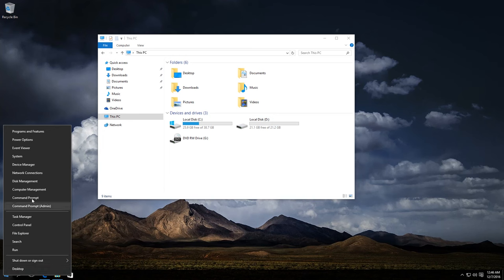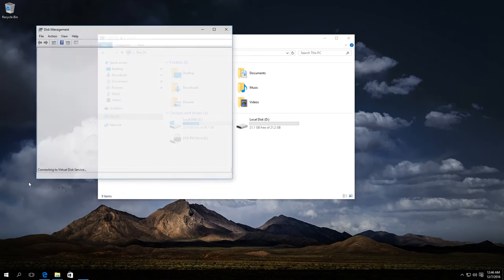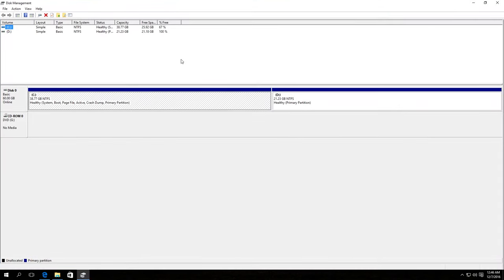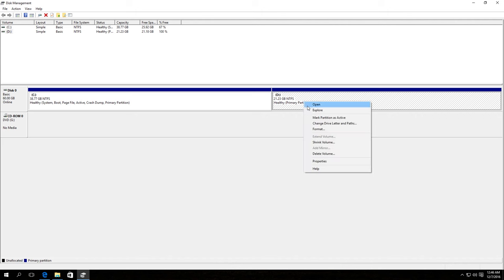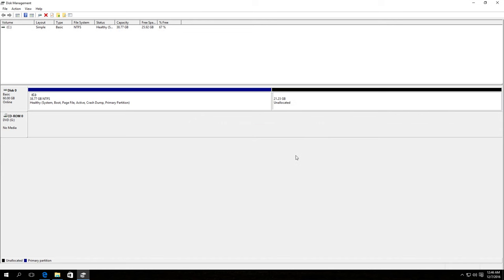Right-click on the Start menu and select Disk Management from the menu that appears. We can see the partition structure. Here is Disk C. Here is Disk D, where supposedly there is no important data. Right-click on it and choose from the menu Delete Volume. Click OK. As a result, we receive an unallocated area in the disk.